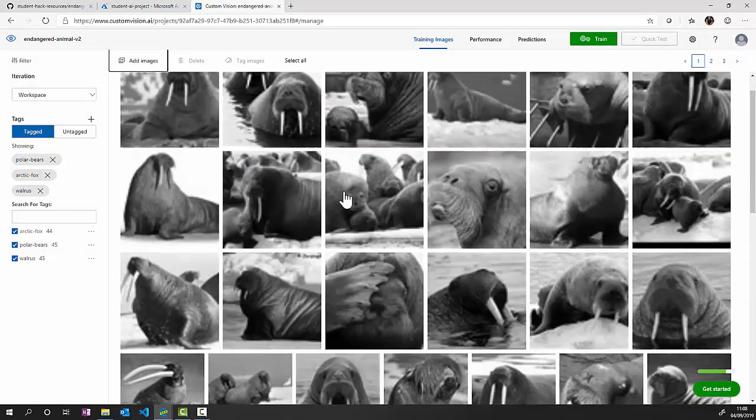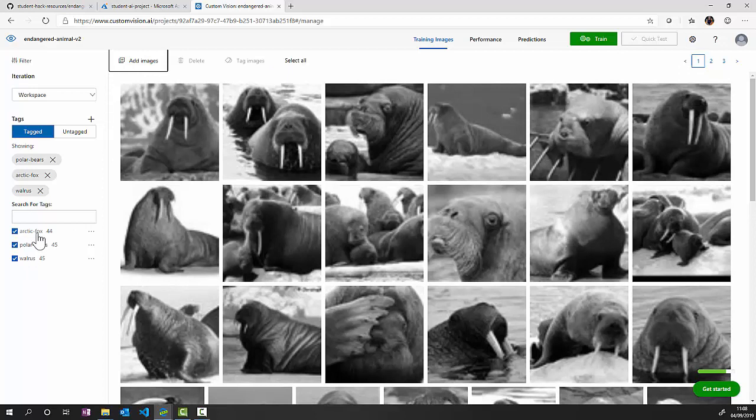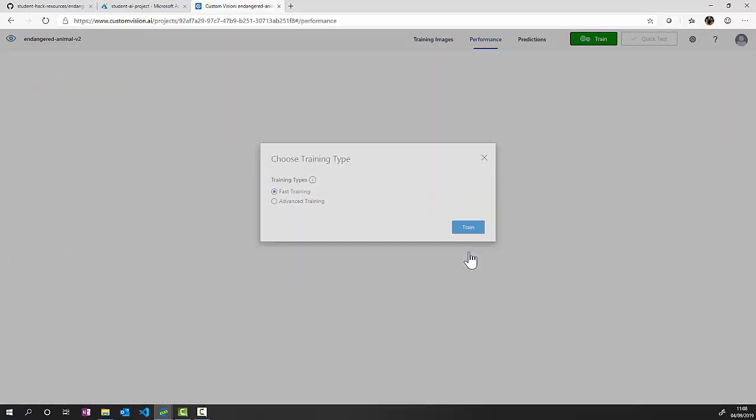Okay, now we have all of our images of walruses, polar bears and Arctic foxes, and we can see how many we've got per category here. What we want to do now is train the algorithm to start learning from these images. It is as simple as clicking on the green train button at the top here, opting in for fast training and clicking the train button.